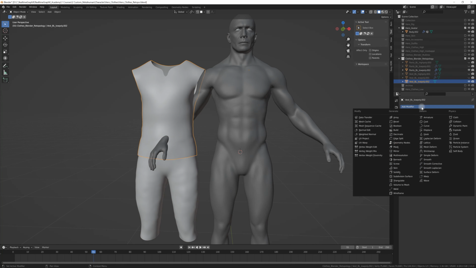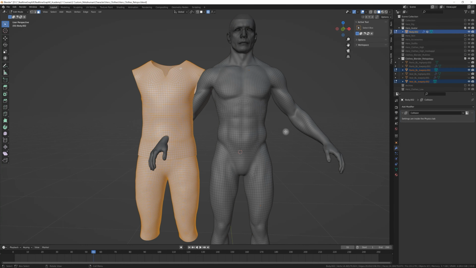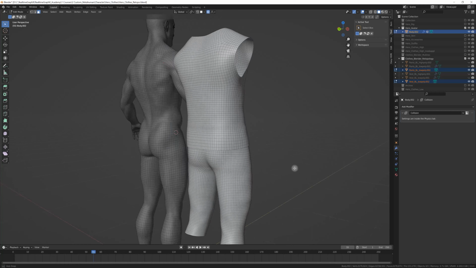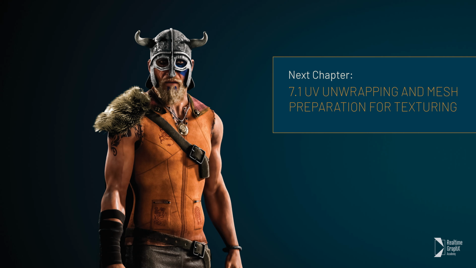So for better results of our rigged and skinned clothes, the resolution should roughly match the resolution of the body mesh. This brings us to the end of the retopology step of the pipeline. Next we will look into UV unwrapping and how to set up your meshes and materials for texturing.